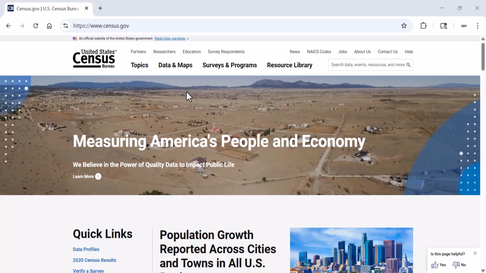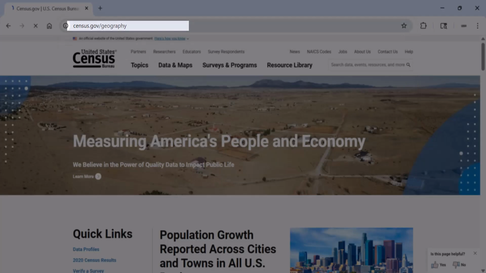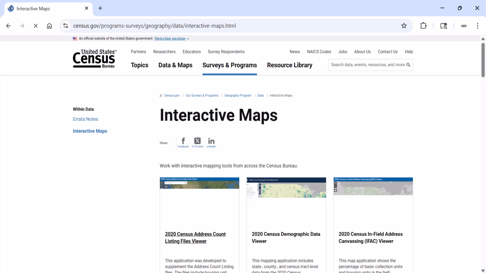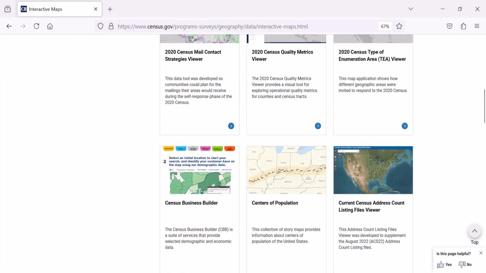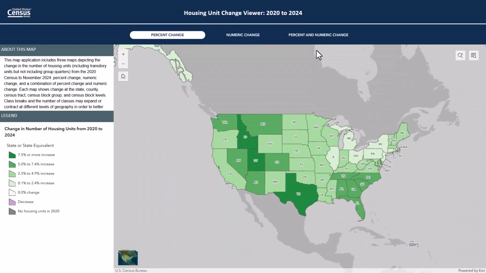To get to the Housing Unit Change Viewer, go to census.gov/geography and click on Interactive Maps. Scroll down to find the Housing Unit Change Viewer. The Housing Unit Change Viewer depicts the change in the number of housing units by state.